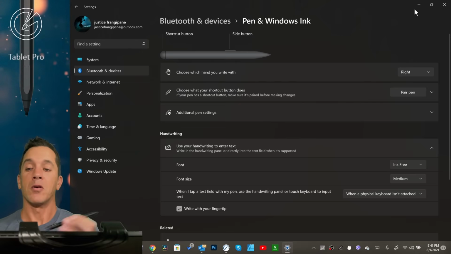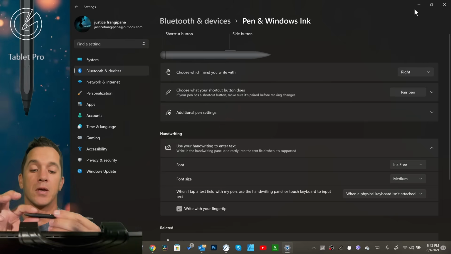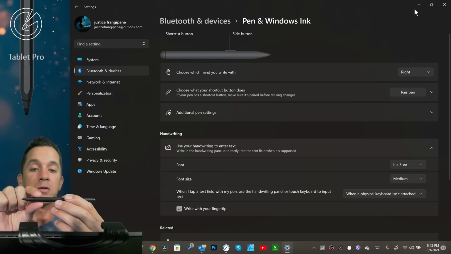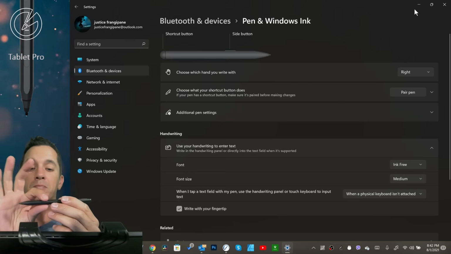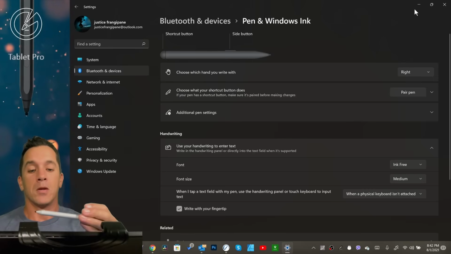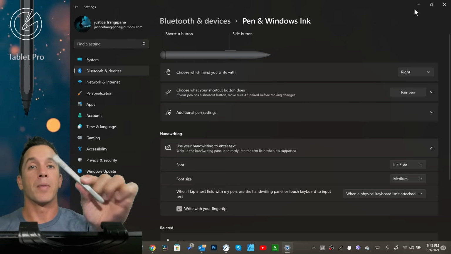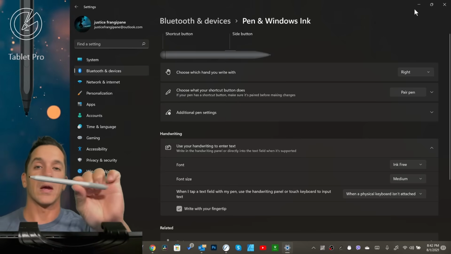In this video, I wanted to go over Windows 11 pen and ink settings. Now I'm using a two-button stylus. This is invert, or the eraser button, and this is barrel. You may have a stylus like this stock one from Microsoft, which has just the barrel button, and this is going to perform like a right click.